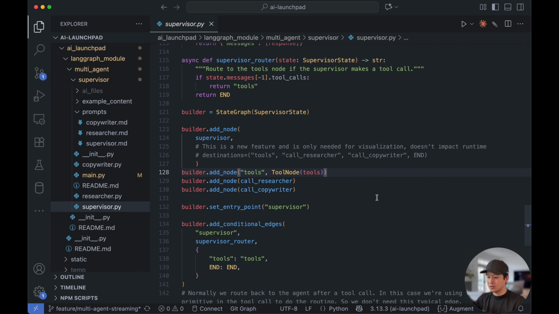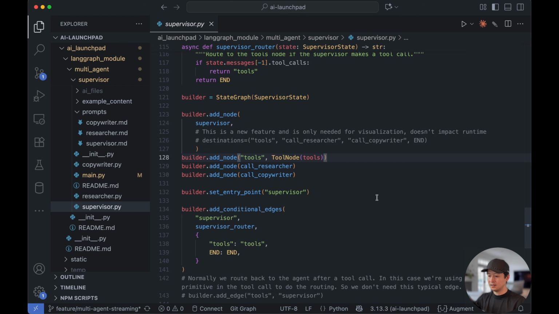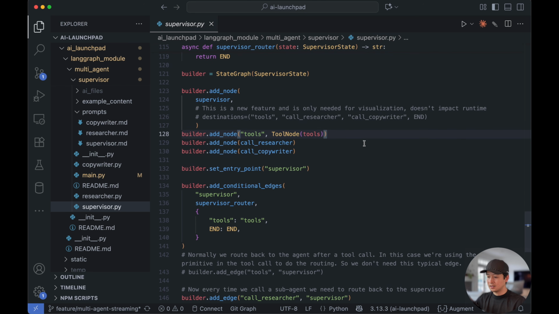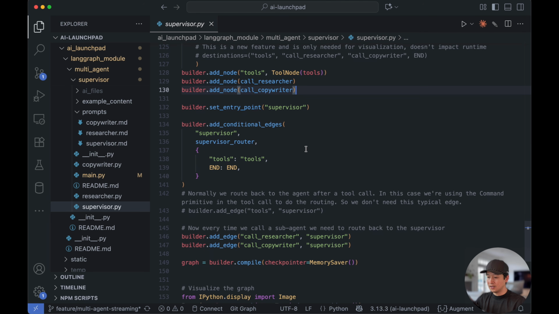Finally, with how we construct the graph, there's a couple of differences between the supervisor and the subagents. Notice here that we're adding the 2 subgraphs as nodes. And down here, we're going to have our normal tool node as well, and the router to catch those tool calls. But we don't actually need this edge to route from the tools back to the supervisor. And that's, again, because in the handoff tool, the only tool that the supervisor has, we're taking care of the routing using the command primitive and telling it what node to go to next, which is not the supervisor. It's either going to be the researcher or the copywriter.